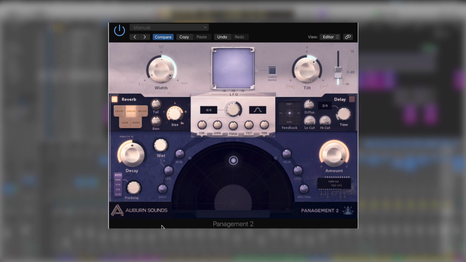See, now we've got that and we've got the reflections of what's going on. It suddenly feels a lot wider and bigger, and we've taken out the source of the vocals coming from in front of us. So now when we put the originals back in, we've got this much wider, bigger sound.